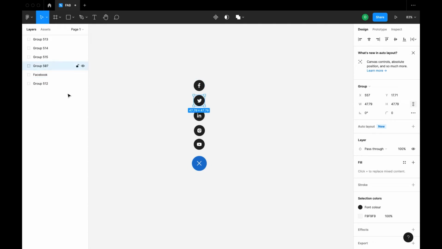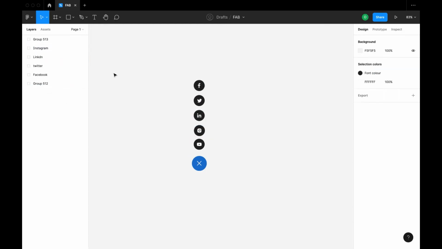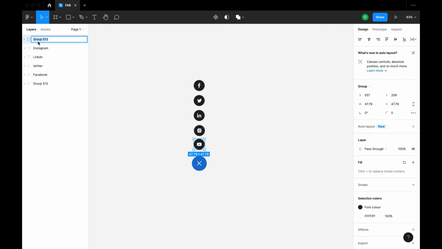So as you can see here, I have all my icons and the main floating button. And basically what we want to do is to have two states of the button: the initial state where we only see the action button, and the second state where the button and all the actions that can be taken are out. So in my case, it's going to be the social media icons that we see here.